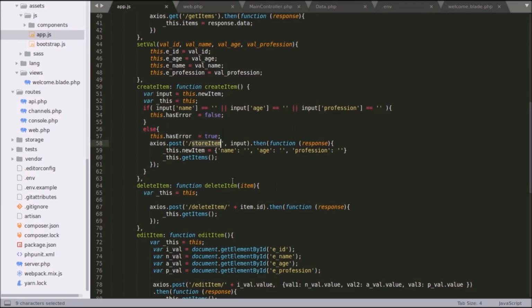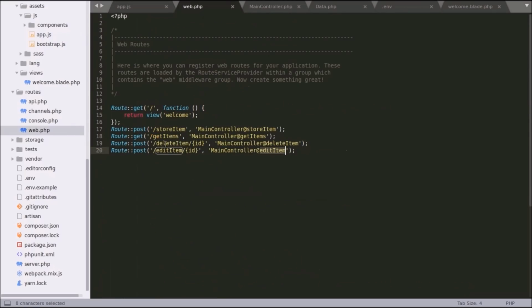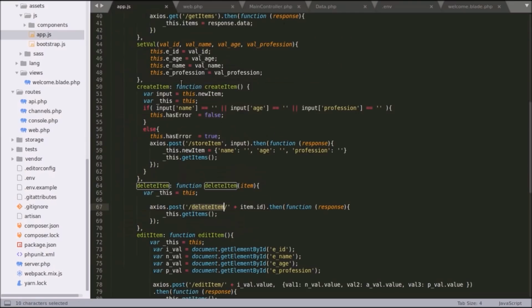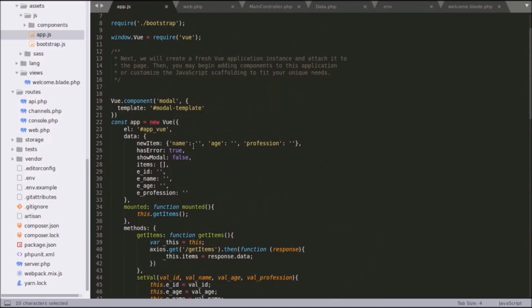Here these are all the Vue items. Here we call axios post, axios get, and that will call that particular controller. So this is the main thing here. These are all the functions in Vue. That's how we can perform these CRUD operations using Vue.js and Laravel.